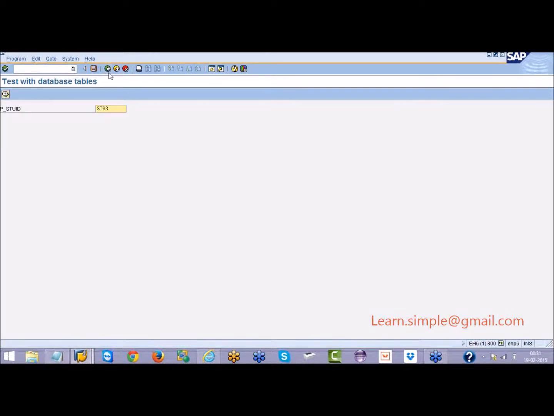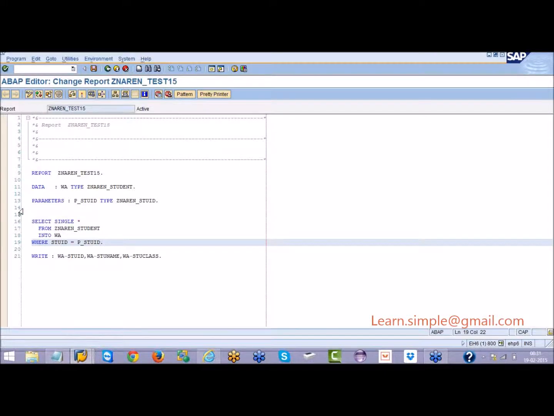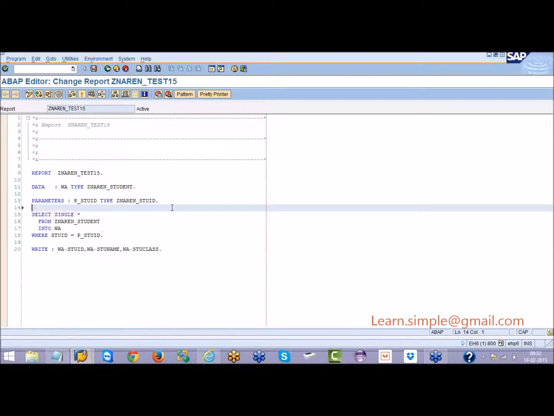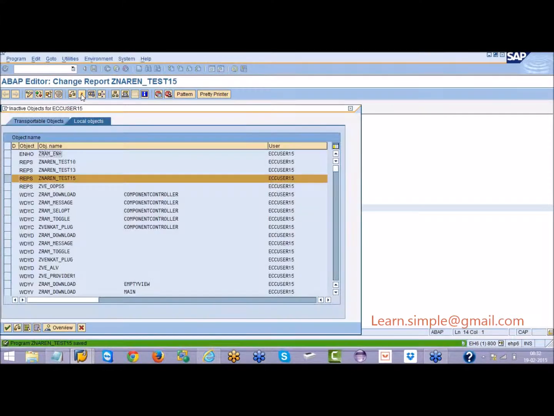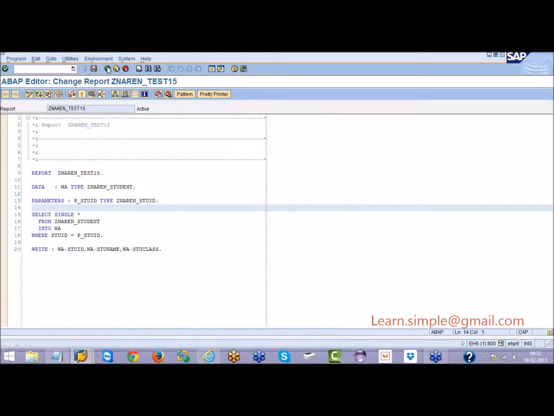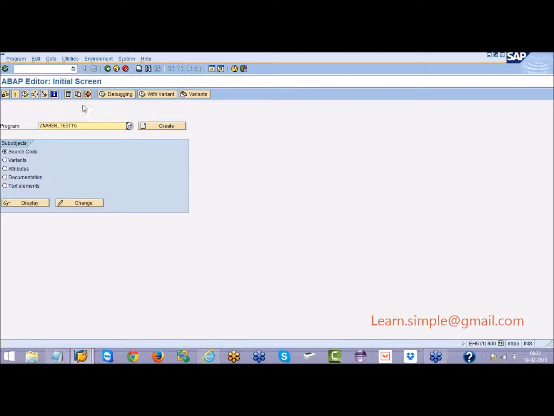Okay, so this is how you can make use of your parameters in the select condition. This is called a select condition, or this is also called a select query. So in your select query, you can make use of your parameters. So going to the next scenario, I'll keep this program as it is. I don't want to change this. In the next program, I want to show you how to bring only the required fields from the database.